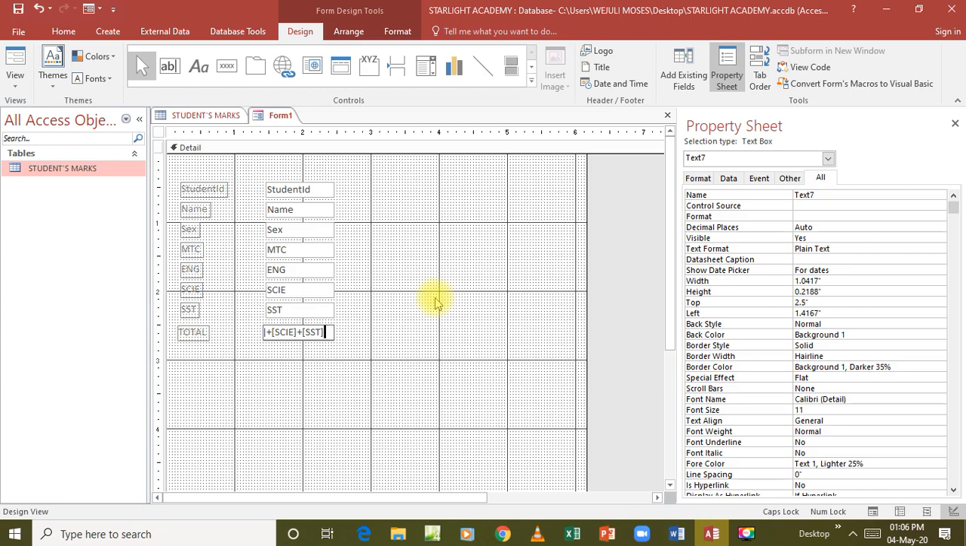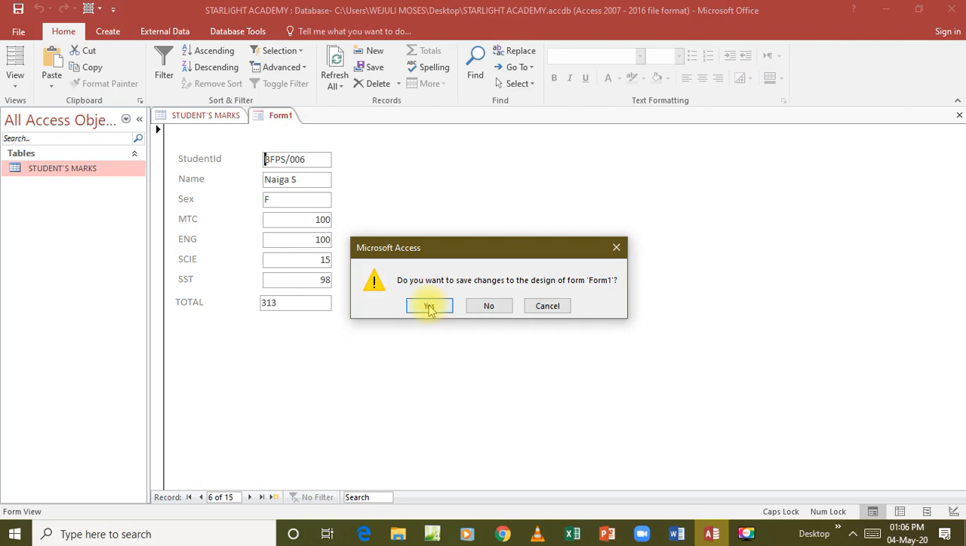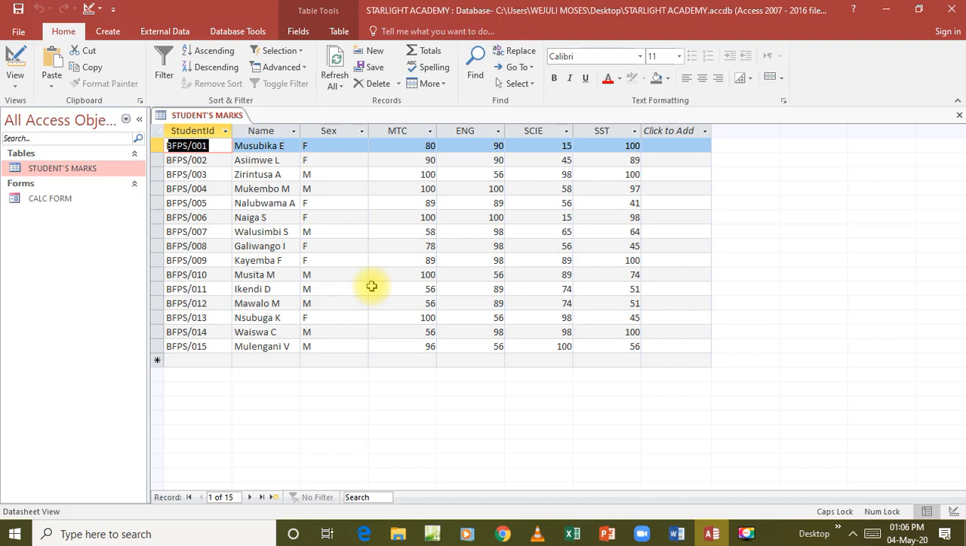That's what we needed. That's what the question asked us to do. Then we come and view the form. The total is right here for the first student. If I go to the next student, the total is right there. It has been calculated very well. So that is in a form. Now I'm just going to call this one calculation form. It's okay. Now I'm going to create a query to also do the same.